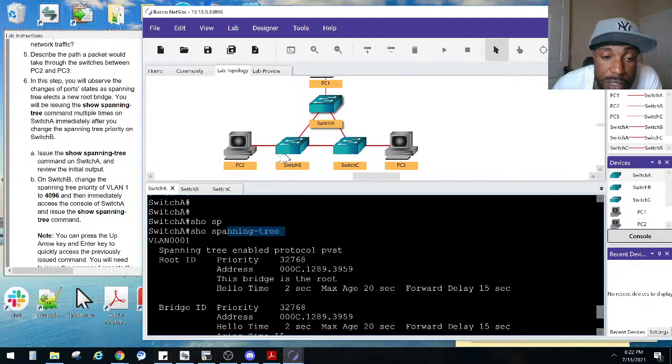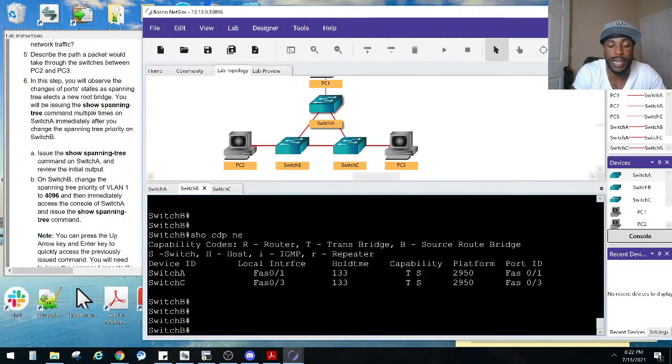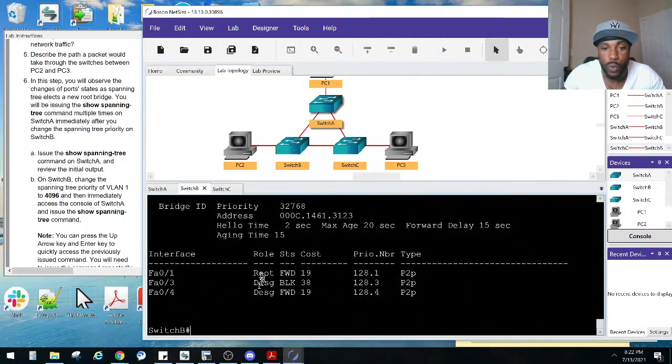So what they want us to do here is, on switch B, right now switch A is the root, right? They want us to change this guy's priority to make it lower, to make him become the root, and watch what happens on this switch when we elect him to be the root bridge. But they want us to go over there quickly to see what happens. So let's look at the state of this guy's show span output. We see we have that blocking port that we determined. This guy right here is blocking.